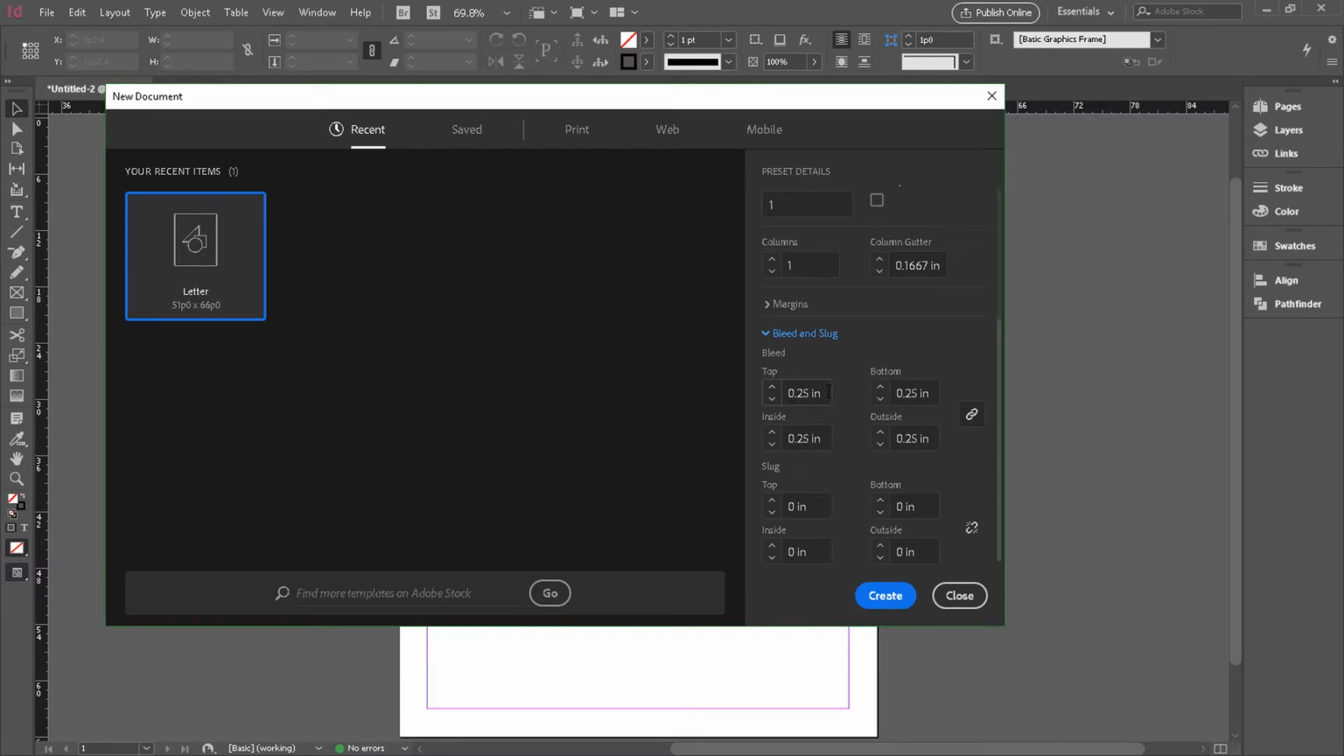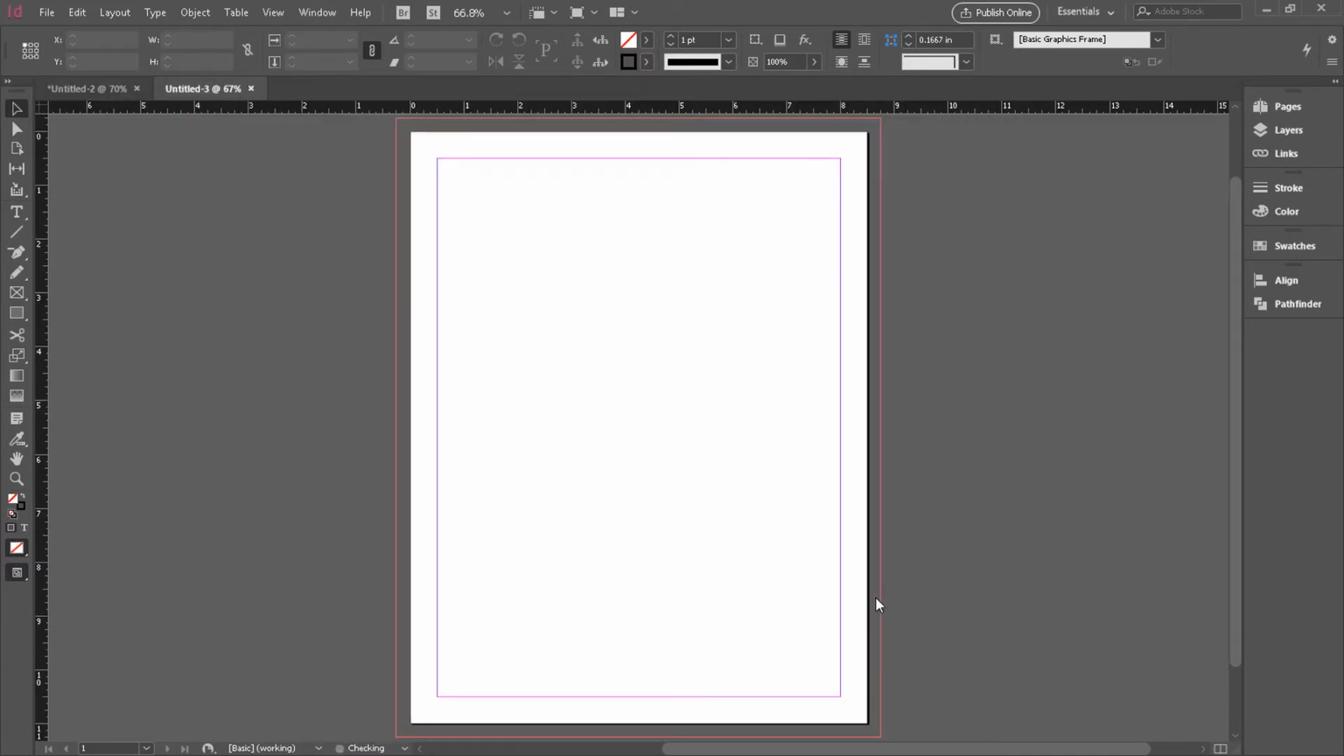Let's set 1/4 inch bleed. That's what I like to use. There are smaller standards, but nothing wrong with 1/4 inch bleed area. We won't talk about slug in this video. Say create. Here's our document.